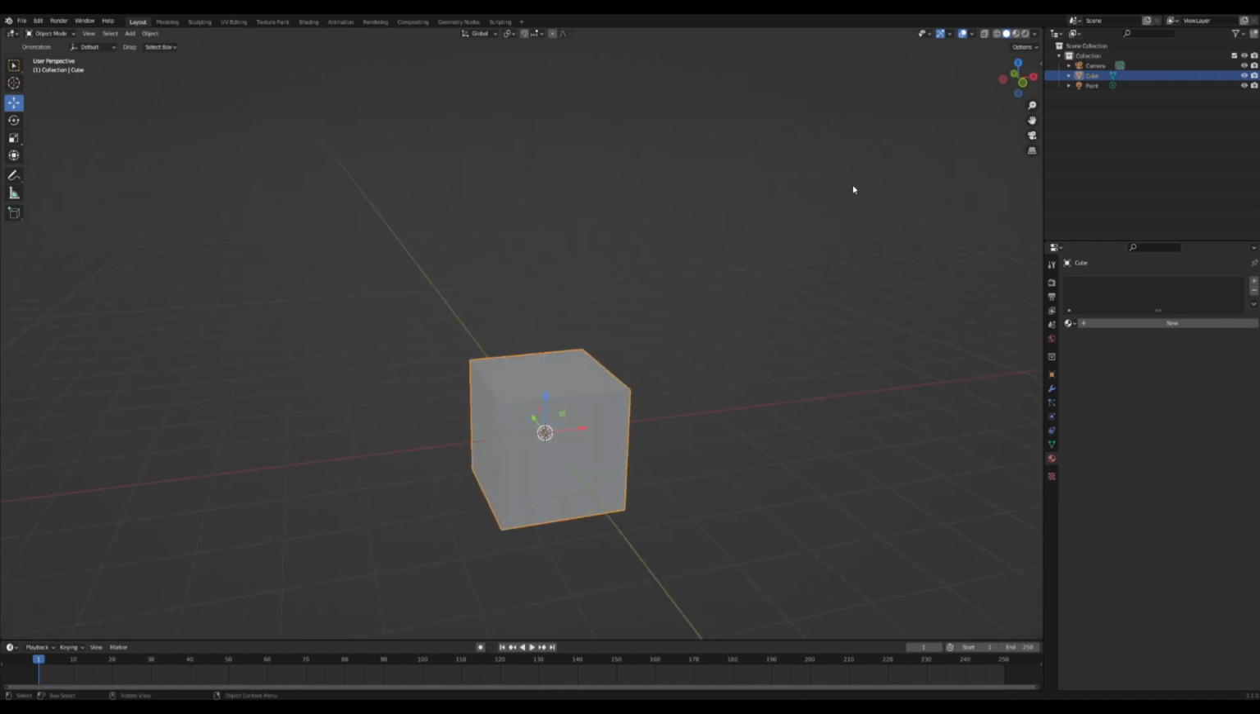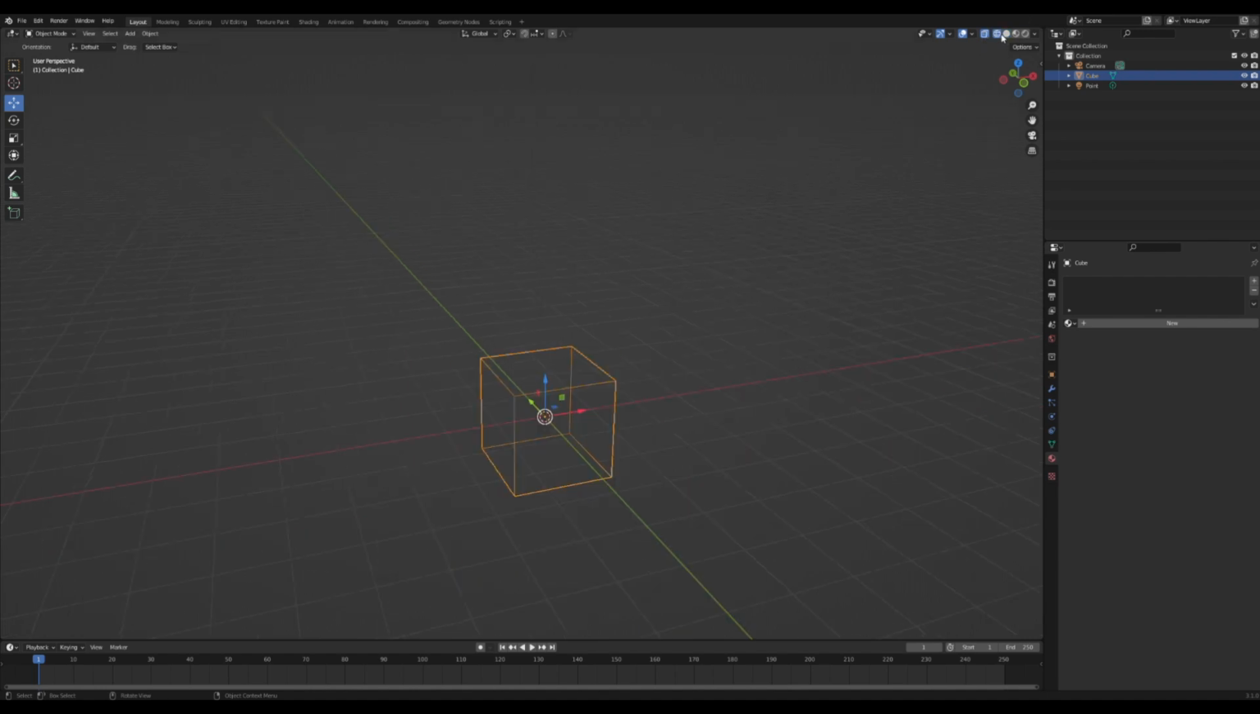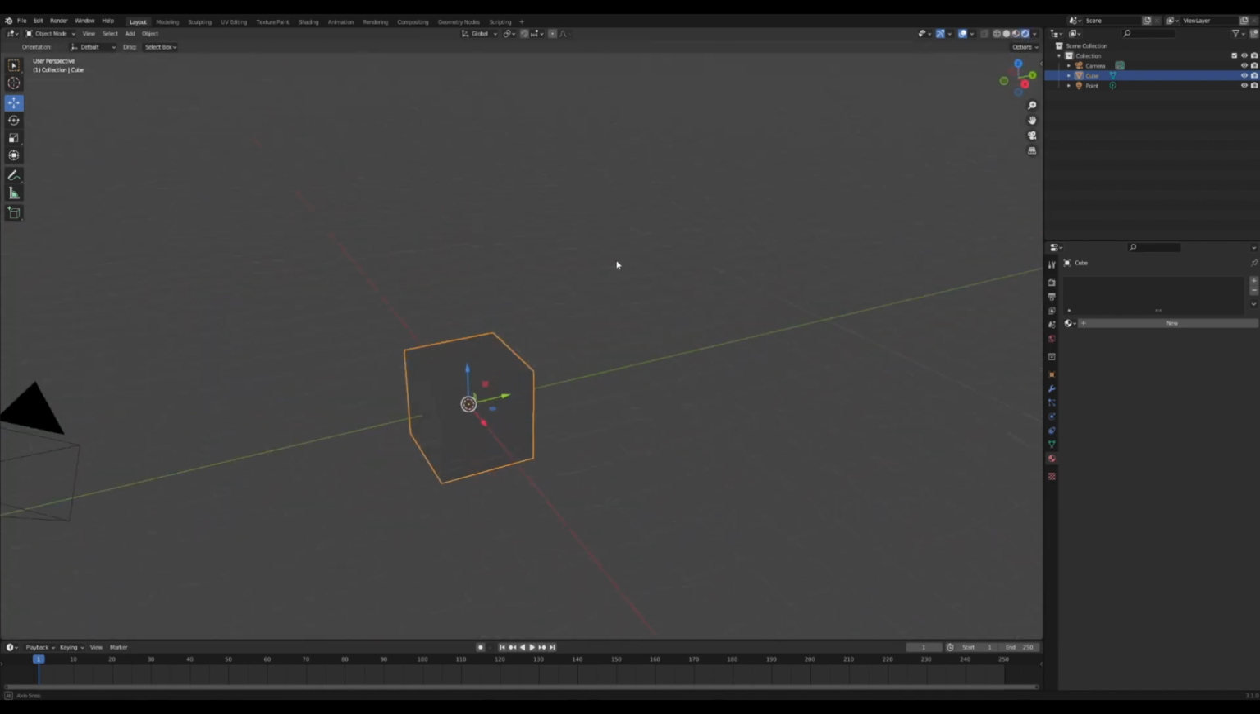You can see here we have up at the top some different settings. There's an onion skin setting, which allows you to see through the object. Very, very useful. There's wireframe mode, solid mode, material preview mode, and rendered view.